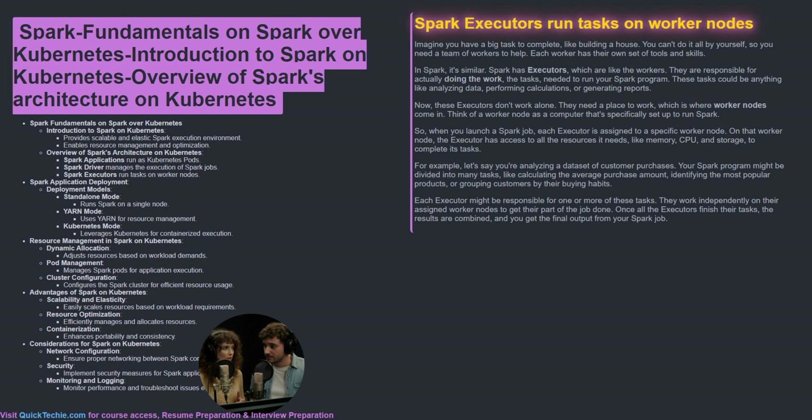Spark executors run tasks on worker nodes. Imagine you have a big task to complete, like building a house. You can't do it all by yourself, so you need a team of workers to help. Each worker has their own set of tools and skills. In Spark, it's similar. Spark has executors, which are like the workers. They are responsible for actually doing the work, the tasks, needed to run your Spark program.